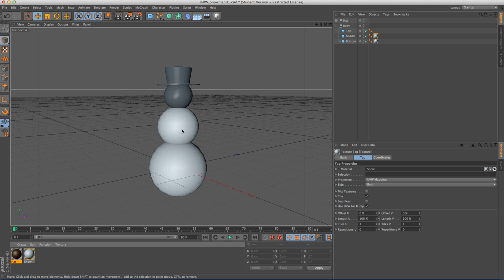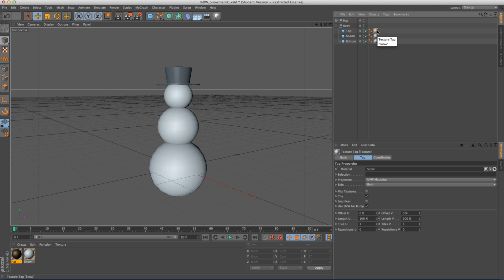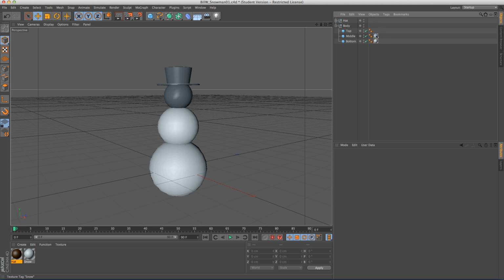So currently I have the bottom and the middle that have been assigned to snow, and I'll click, drag, and drop onto the top of the object. In the event that we want to get materials off objects, if we applied the wrong material, or we just don't like the material that we made, we can select the material tag in the Object Manager. So I'm just clicking on the material tag, and I can hit the delete key. I'll delete all three materials that I just applied.